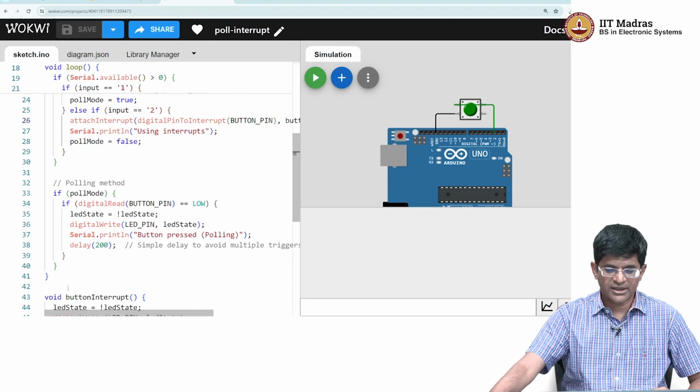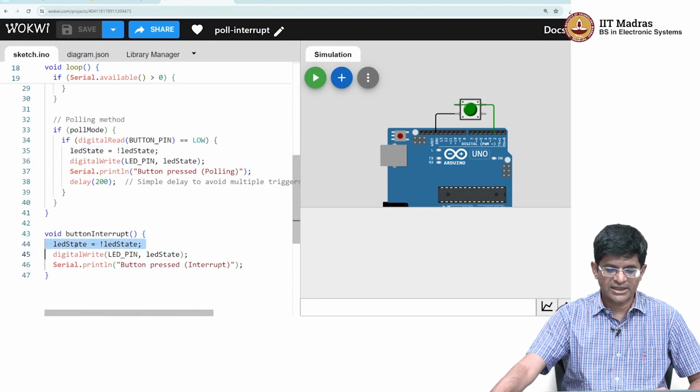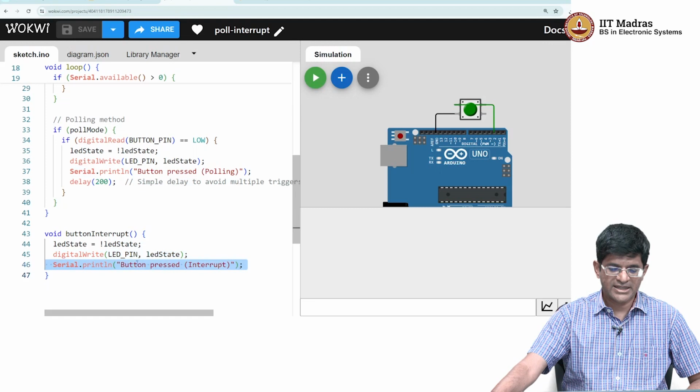What does the button interrupt function by itself do? It just basically toggles the LED state, writes that out, and in this case also prints a message. As I mentioned earlier, the message saying "button pressed interrupt" ideally should not be in an ISR, but here we are just using it for demonstration. Okay. Alright, so what do we have over here?